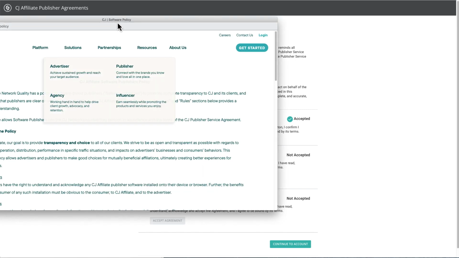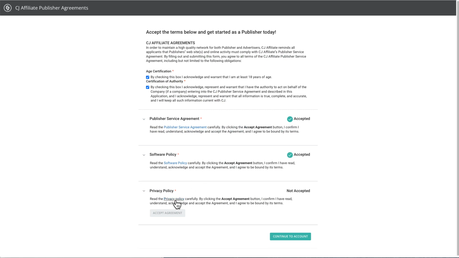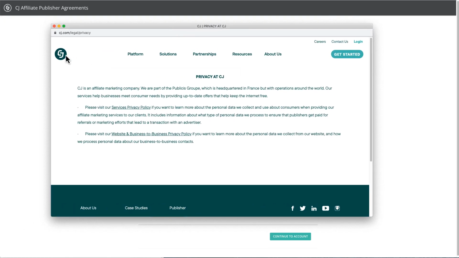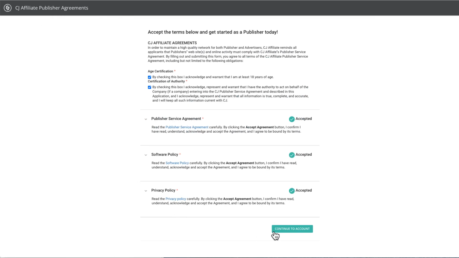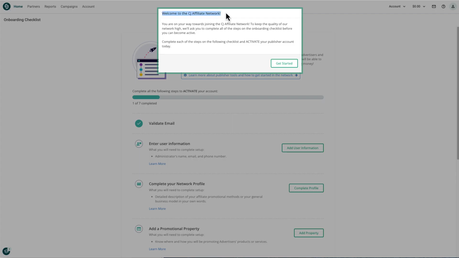Again, click on the software policy, it'll pop up. Make sure you read that, come back, accept the agreement. Click on the privacy policy, it will pop up. Go ahead and accept that or close that and then accept that agreement and then continue to your account. Once you've accepted those, you'll need to sign back in with your email and password, so make sure you don't forget your password. And then you're going to see welcome to the CJ Affiliate Network. You are on your way towards joining the CJ Affiliate Network.